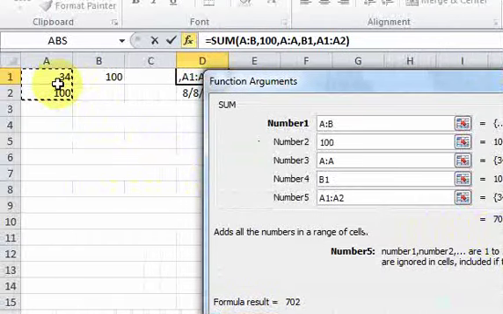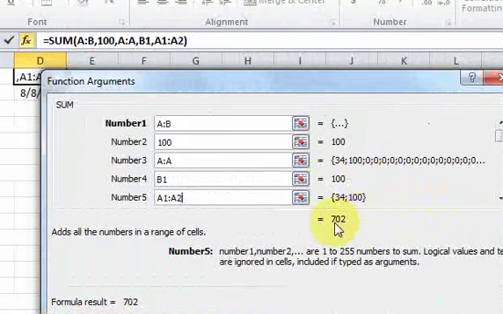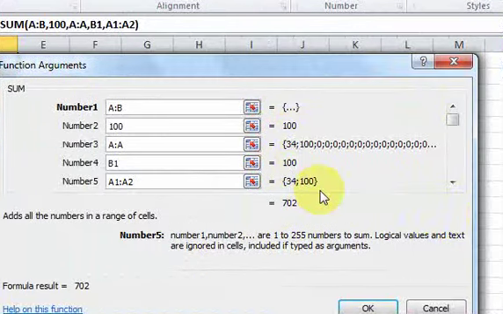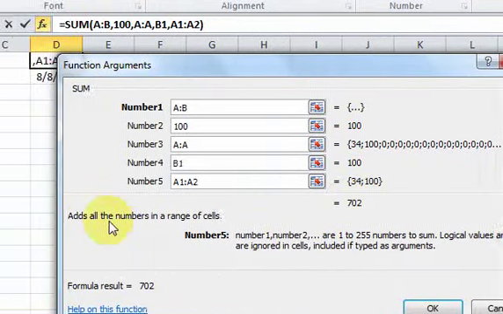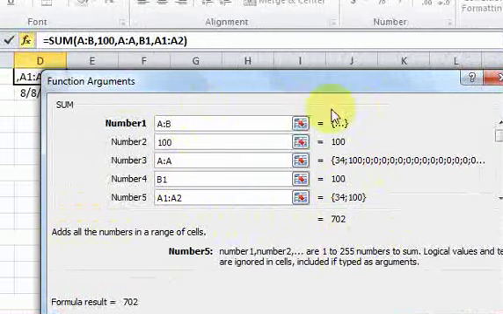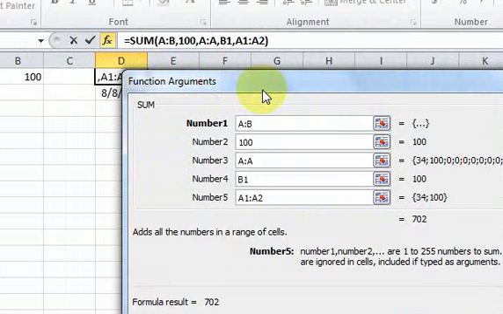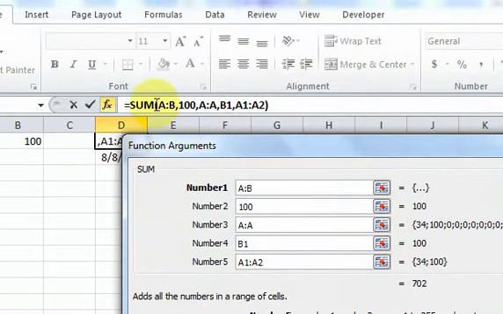And then if I click on B5 and I pass in A1 and A2, what I'm really passing in is 34 and 100. And down here, it tells you your answer already in this window. It tells you that the answer will be 702. And below this whole area where you can add your arguments or parameters, notice it says function arguments. But I call them parameters. You could call them either one, parameters or arguments. Both of them are the data that you're passing in to this function.